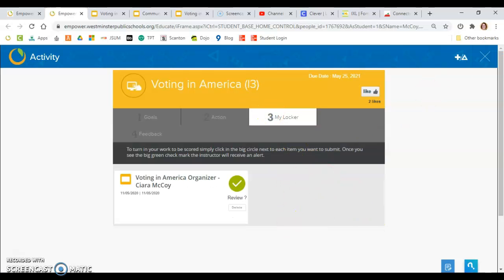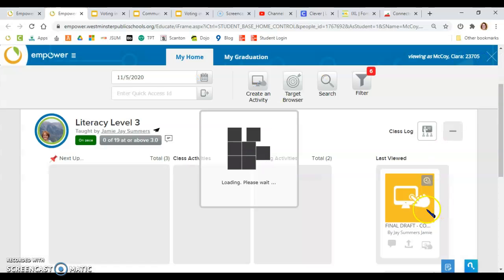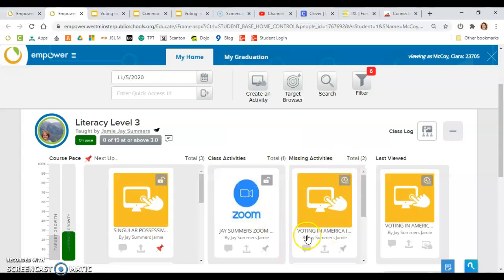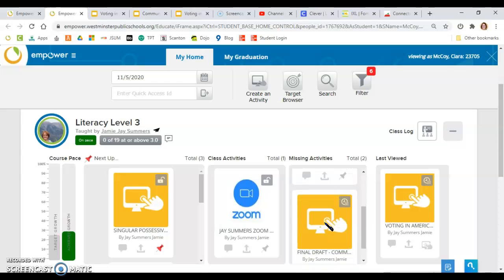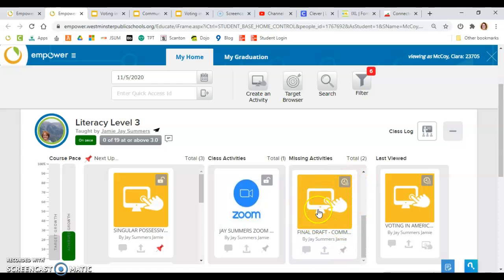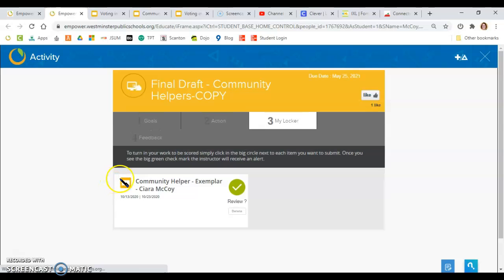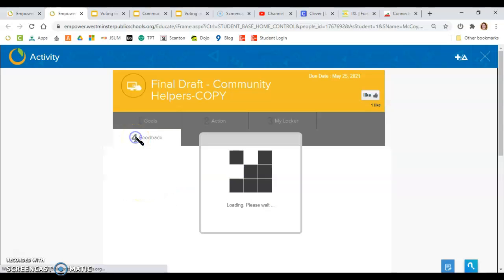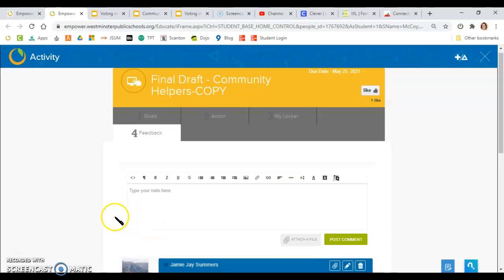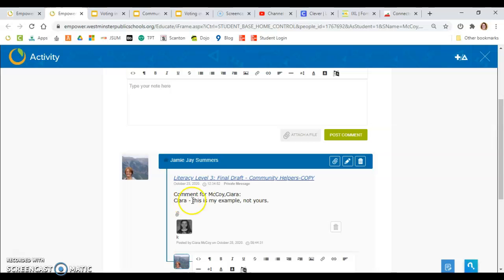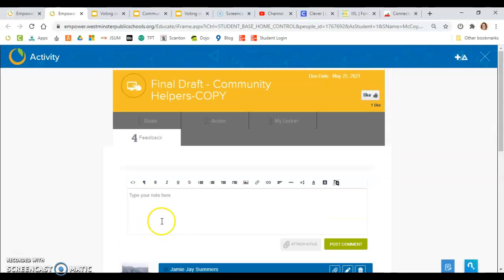Now, when you turn something into your locker, it will not always disappear from your missing assignments right away. I have to click an extra button to make them go away. So right here, she's got her final draft community helpers. When she looks here, it looks like, hey, I've turned something in. If she clicks on feedback, she can see that I've left her a note about what's wrong with this right now. And it says, this is my example, not yours.